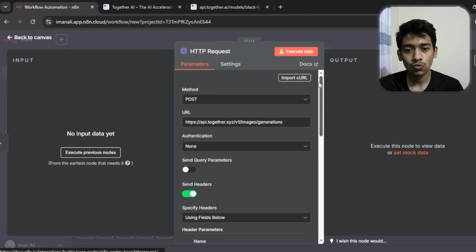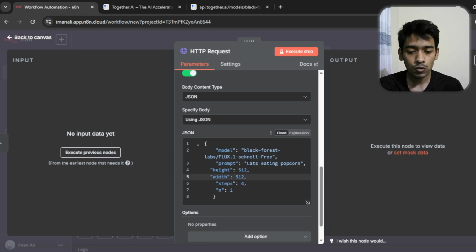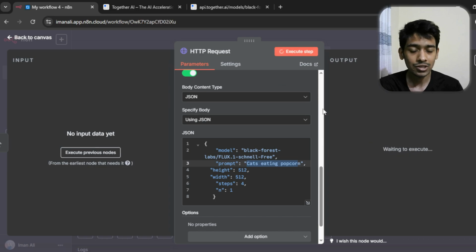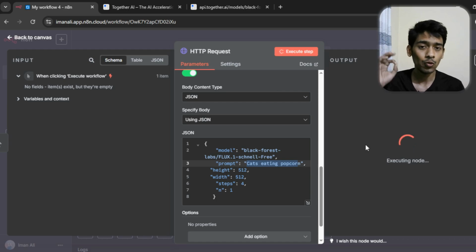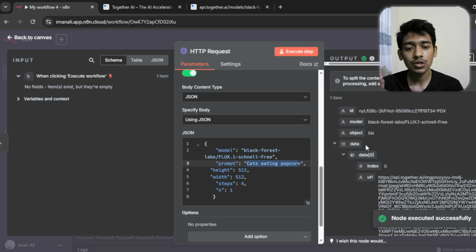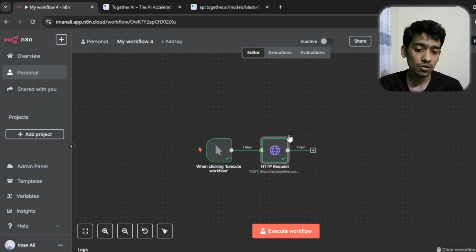So let me see whether it works or not. Our prompt is the default one, which is cats eating popcorn. I'm just going with execute step. It's working, which is super good, executing the node. As you can see, it takes a little bit of time because it depends on the height and width. And remember that you can't go more than about 6 requests per minute. Remember that. So let me see how the image looks.